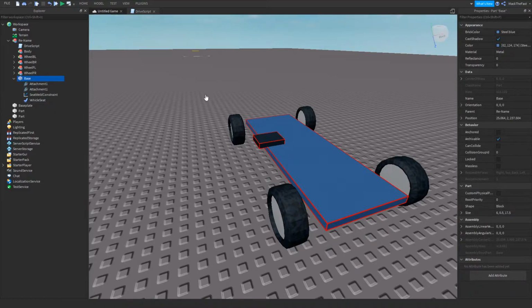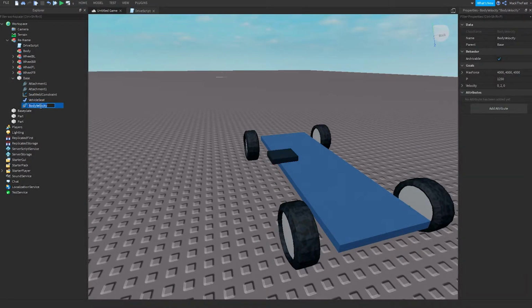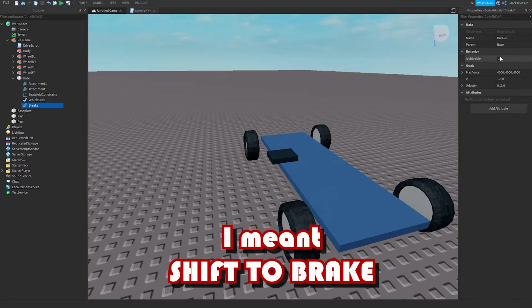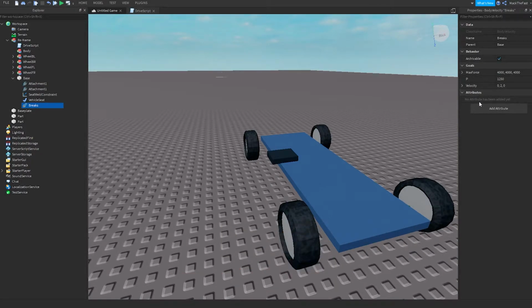And you're going to want to add a BodyVelocity. With this BodyVelocity, we're just going to rename it to Brakes. I'm not really sure what you guys want, whether a shift to brake, P to brake, or just left alone so it actually slows down. So I'm going to go with P to add force. We're going to keep the force as it is, so 400, 400, 400, 250, and a velocity of 2 on the Y axis.